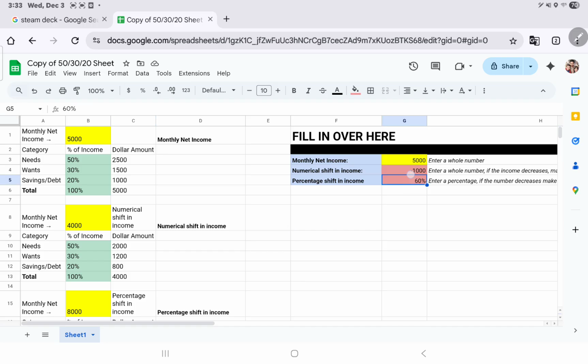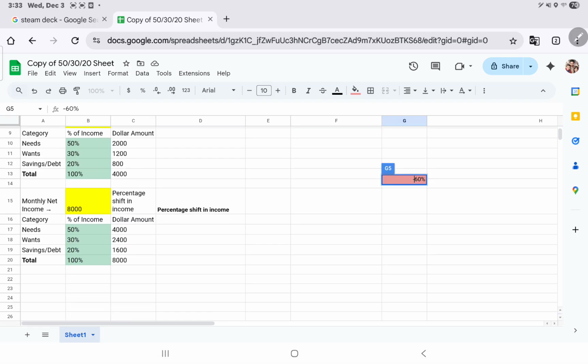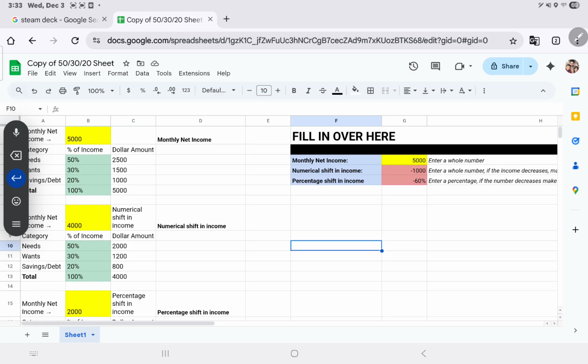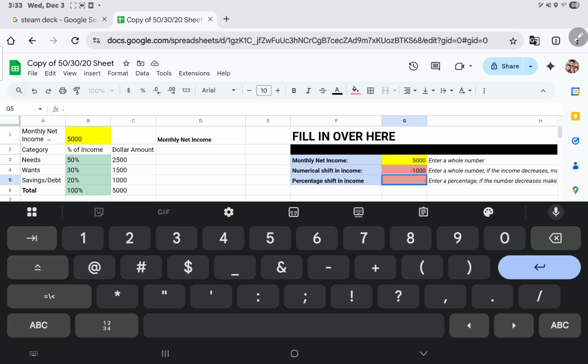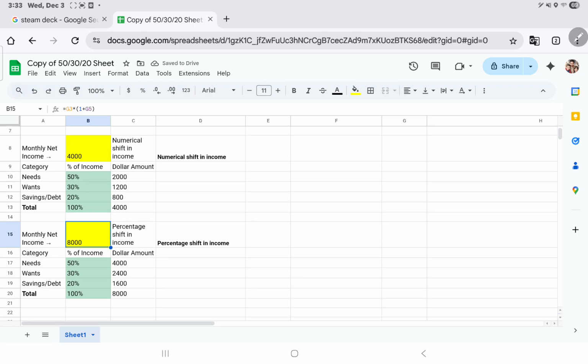Now, if we wanted to do a 60% decrease, we need to make this negative. So go here, and we add in our negative symbol, and once we click off, it updates to $2,000. If you do not want to enter it as a percentage, you need to enter it as a decimal. So instead of 60%, we would enter it as 0.6. And then we notice it does the same number as though it were 60%.